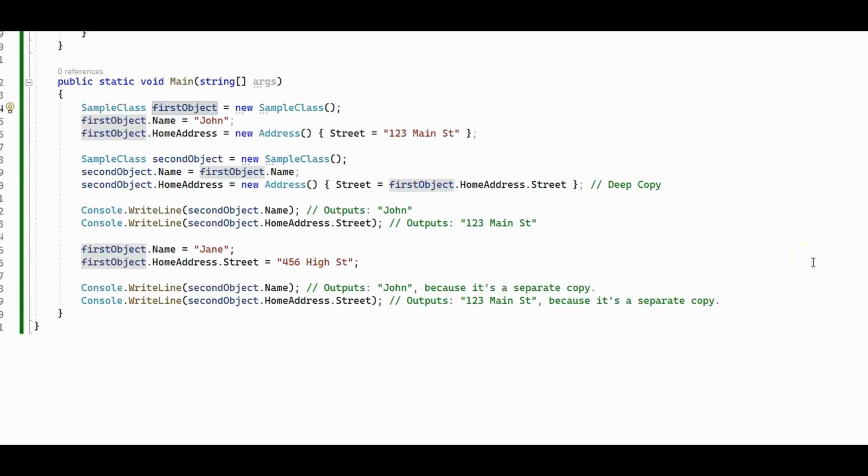This was another quick tutorial that looked into the differences between shallow and deep copy in C#. Hopefully it's going to help you decide when to use either one in your code.